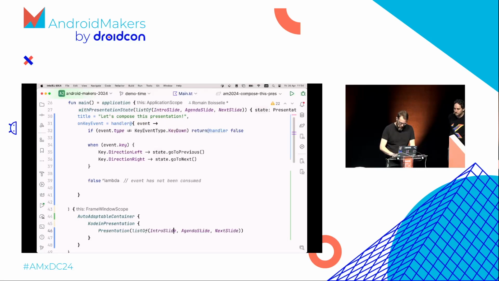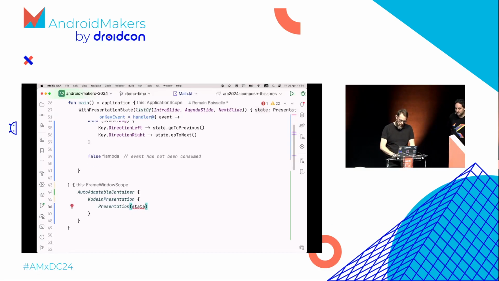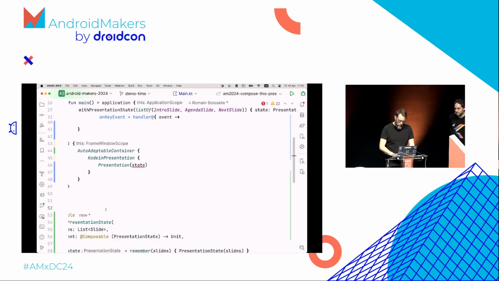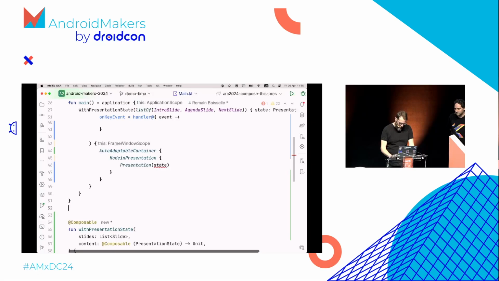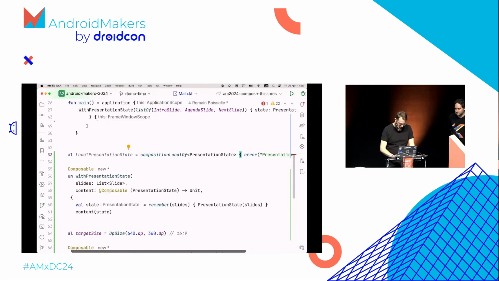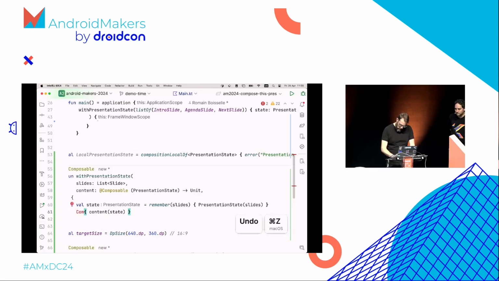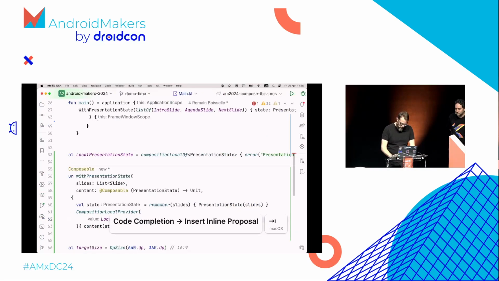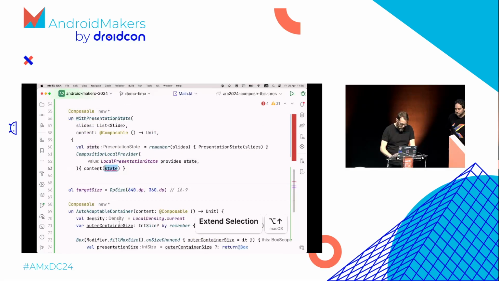But if I want to display or interact with my state in lower composables, I should pass the reference of the state. And if I have many children, etc., I will have to pass this reference everywhere. So I will use the composition local mechanism to make my state available across all my composable tree. So let's create a composition local of type presentation state, and let's provide it inside our composition wrapper function. Here I can provide the state. And I can remove the presentation state from the content signature.